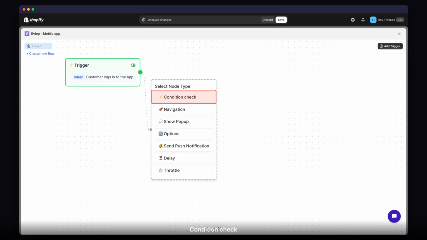The Condition Check node acts as a smart filter for your flow. For example, if a customer adds a product to their cart, you can check if their total cart value is over $50. This allows you to offer personalized rewards or shipping discounts only to your high-value shoppers.